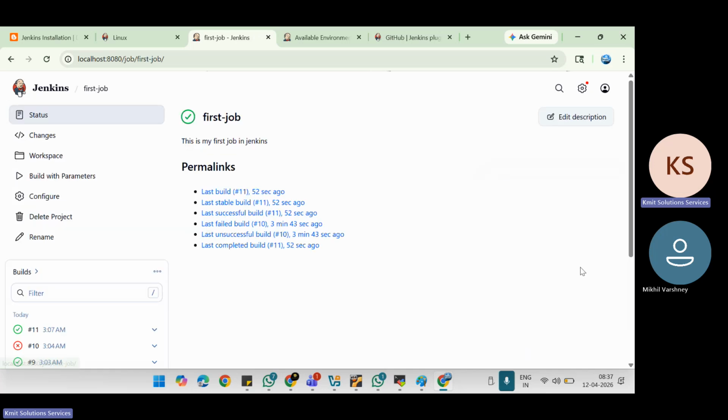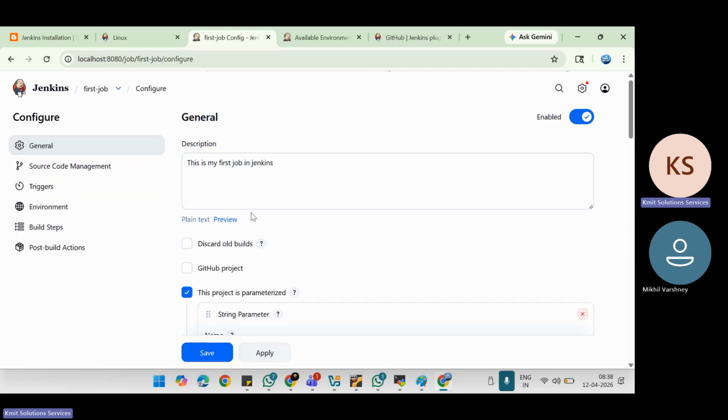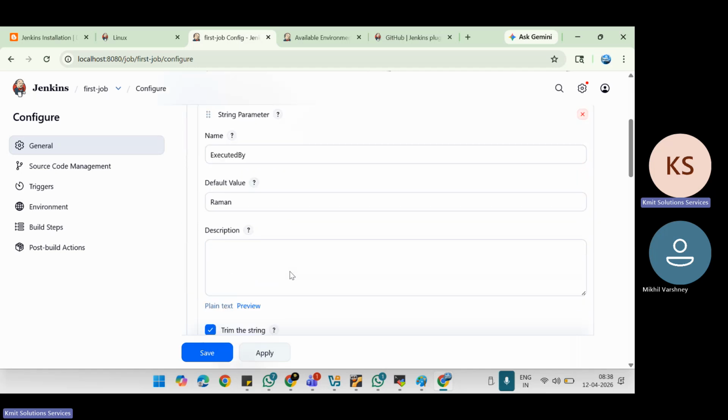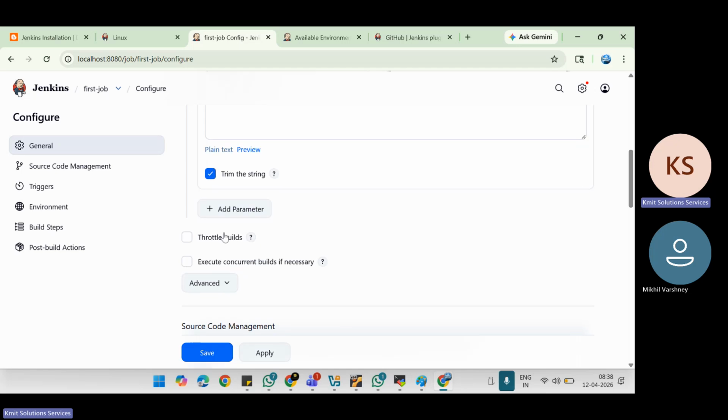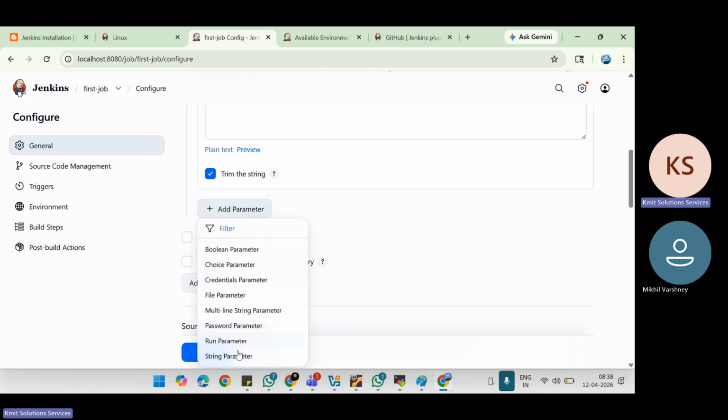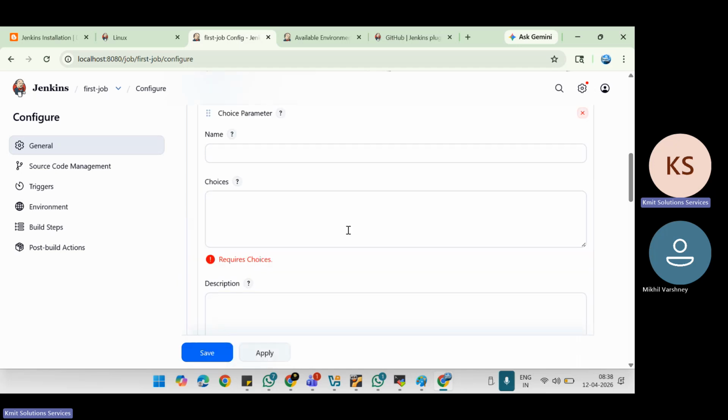Now, let me go back to my job. Let us see some more options related to build with parameters. Another option is you can add multiple things, add parameters. I want to add the choice parameter. In a choice parameter you can say environment, and you want to say production, dev, staging, and save it.